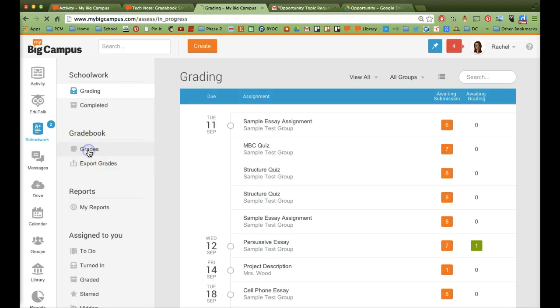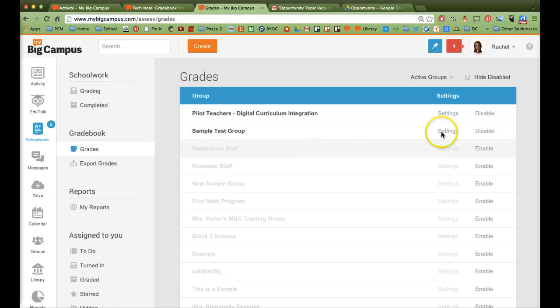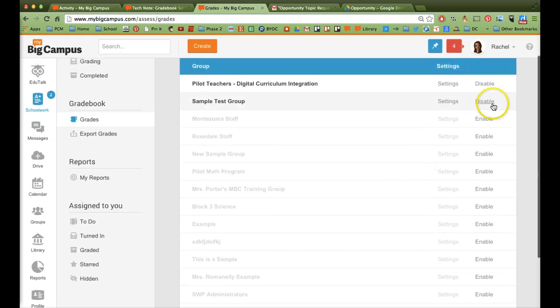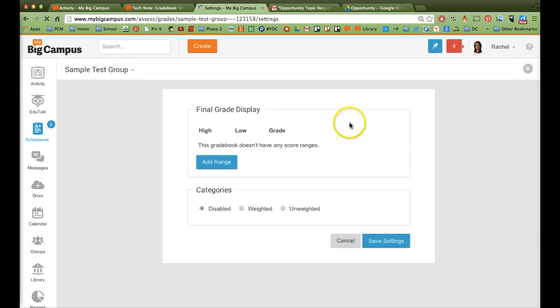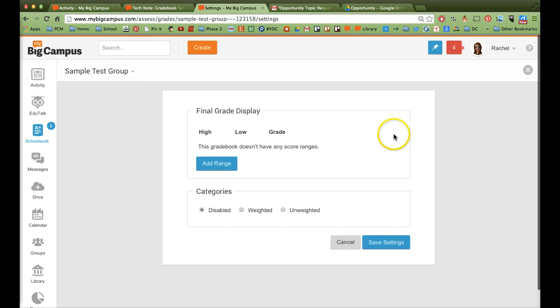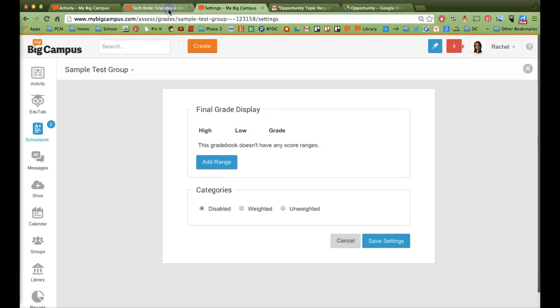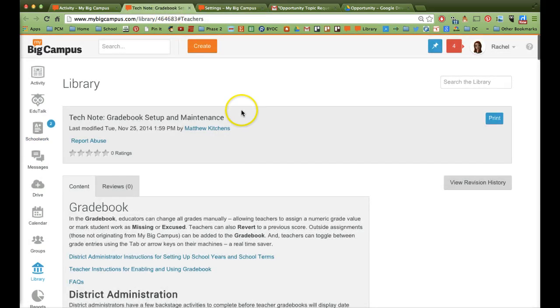But I can tell you that you go to grades, and then over here on the side, you have the option to enable the gradebook for a certain group. So you'll click on that, and that will enable it for this group. And then you can go in and set your settings. It's going to give you a chance to say what's an A, a B, a C, a D, and so on and so forth. We don't have time in our webinar today to really go through all the details of this, and I don't even know all the details of this myself yet, but I do want to point you to some good resources for you.